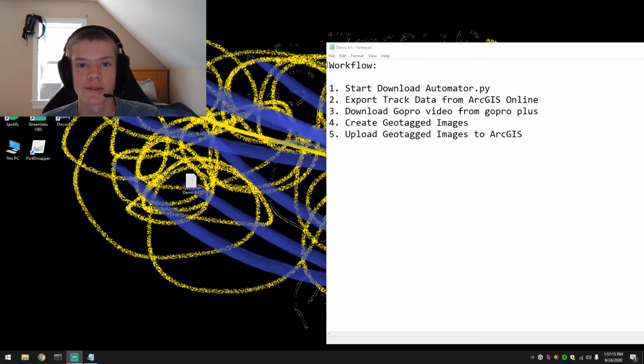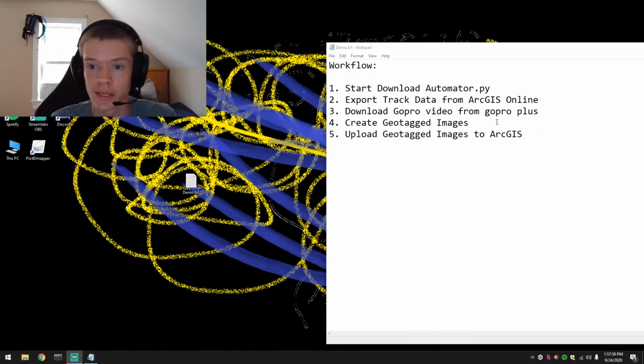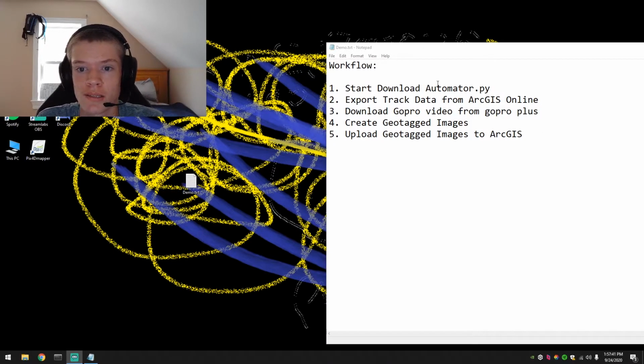So I'm going to be going through the entire geotagging workflow here. Try to break it down. It's not really that complicated. So first thing, I was going to do these separately in different demos, but they all kind of work together, so I made a workflow here that kind of demonstrates everything. So number one, start download automator.